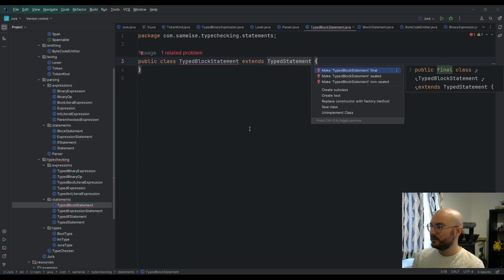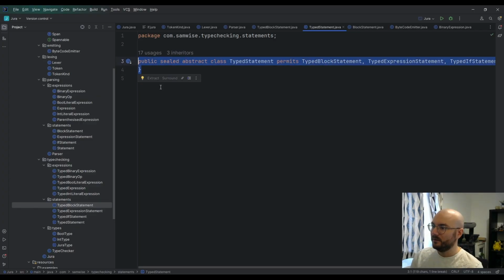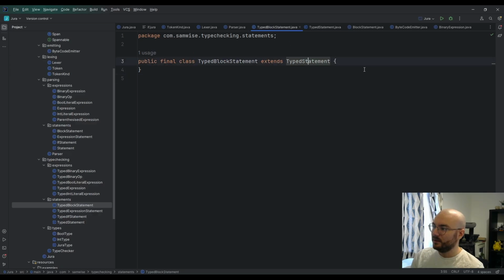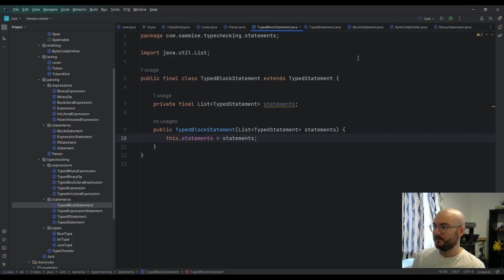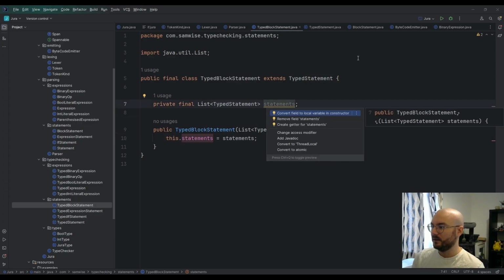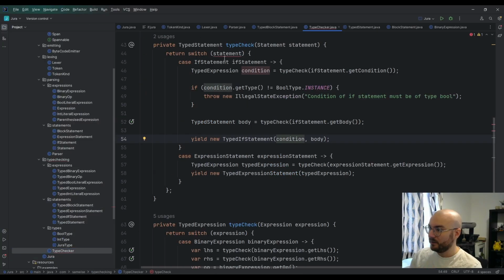Add that to the permits, make it final. And then typed statements don't actually have any behavior. They don't have anything that they need to extend. Interesting. Which means we need to have a private final list of typed statements, add it to there, and make a getter. So with the type checker, we're going to have an error because we have a new type of statement.